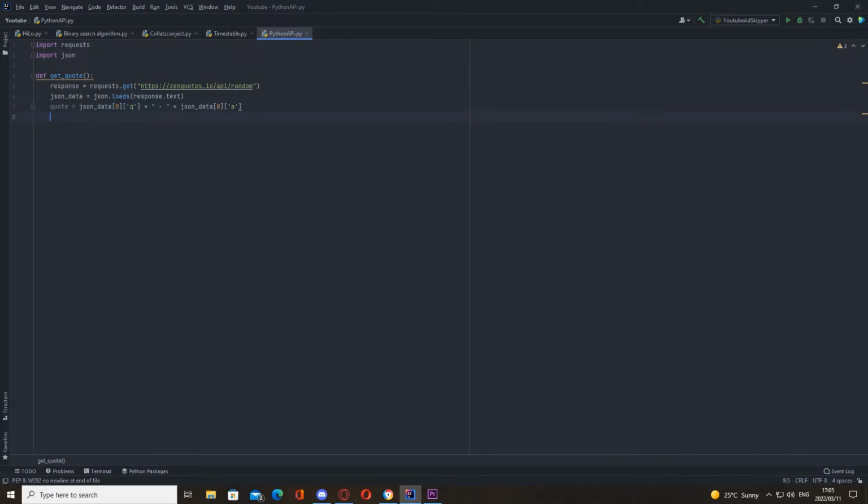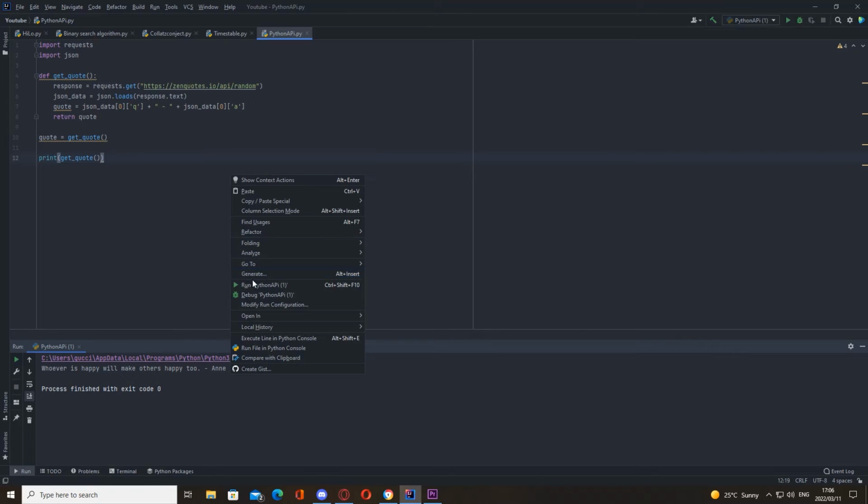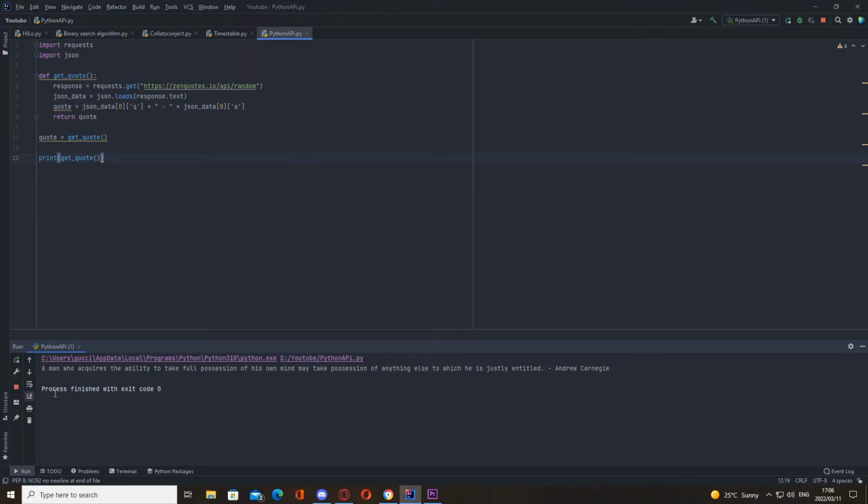Okay, cool. And then we're just going to return quote, and then we're going to say quote is equal to get quote, and then we can actually print it quickly to test it to make sure it's working. Let's see, run. Whoever is happy will make others happy too, Anne Frank. A man who requires the ability to take full possession of his own mind may take possession of anything else to which he is justly entitled. Okay, cool. So we know it works.